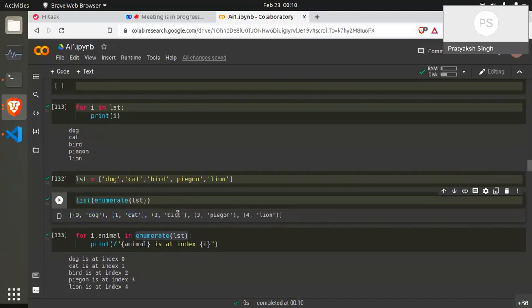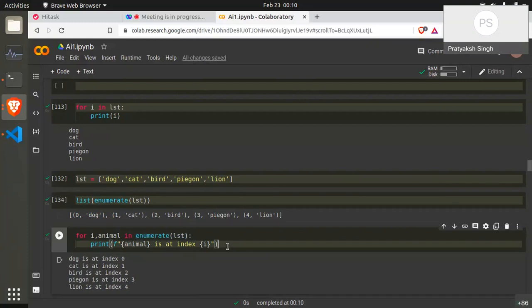So when you loop over it, on first iteration, what do you have? On first iteration, you will have this thing. So what is it? You assign 0 to i and you assign animal to dog. All right. Then similarly, you go forward, you assign 1 to i and then you assign animal to cat. You assign 2 to i and then you assign animal to the next one. Did you all understand it?